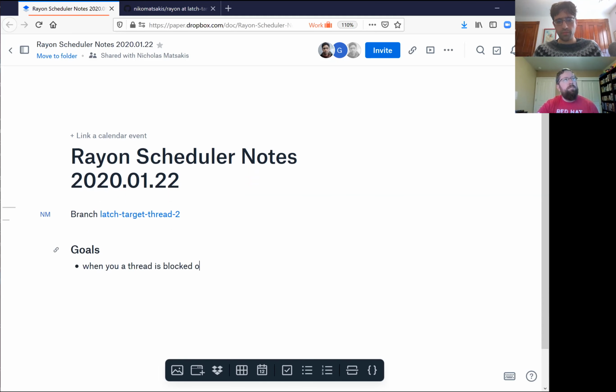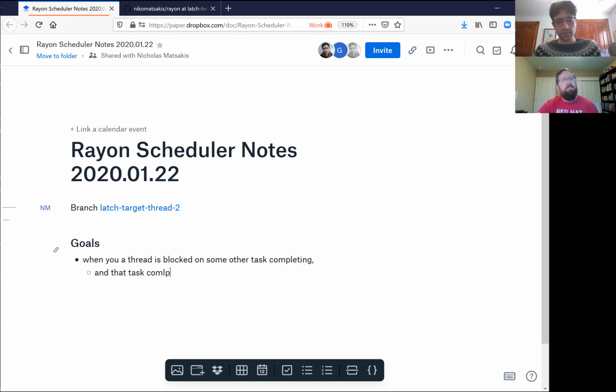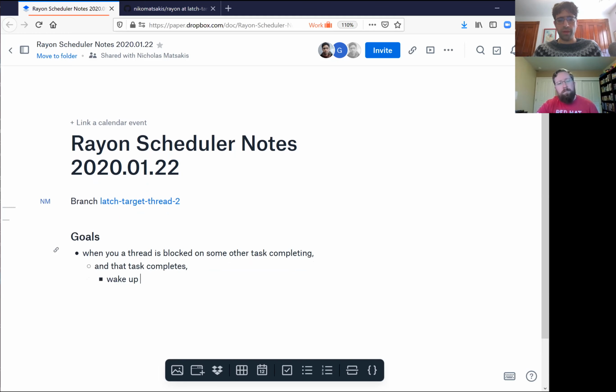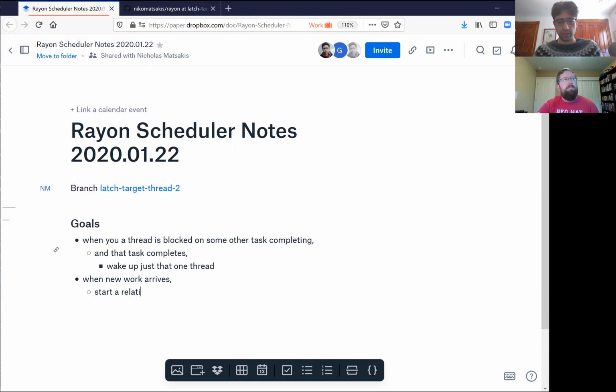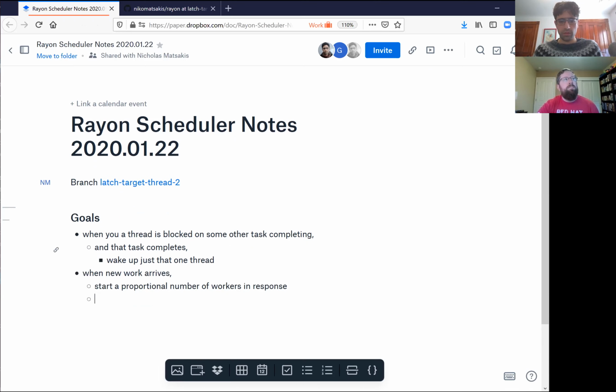thread is blocked on some other task completing, and that task completes, we want to wake up just that one thread, which somewhat amazingly Rayon doesn't do today. And when new work arrives, we want to start a relatively small number of workers in response, a proportional number of workers, and so forth. But basically, Rayon scheduler today is just kind of on-off, and we want to make things more proportional. And we want to do it all by being fast, but I'll leave that out.